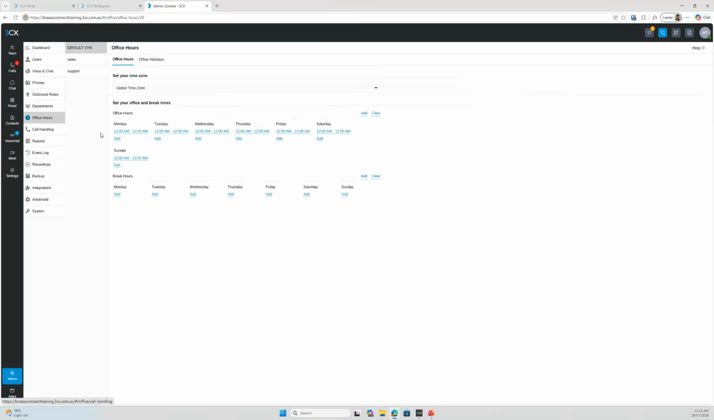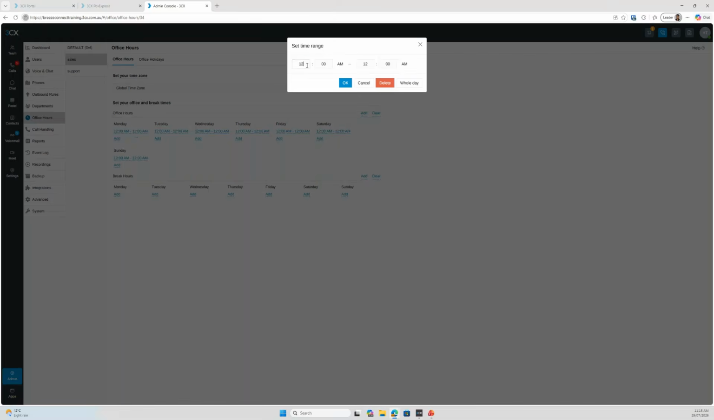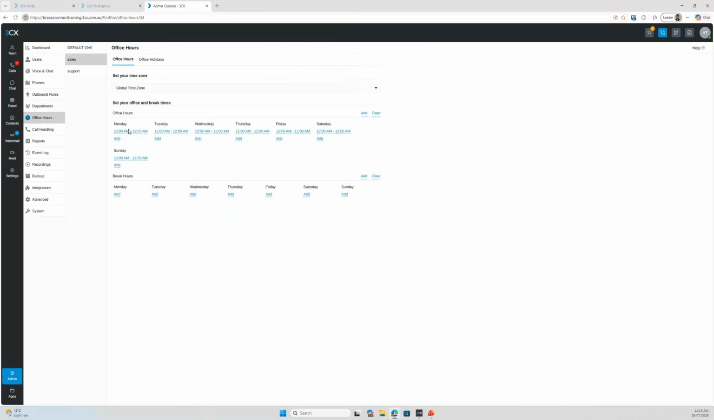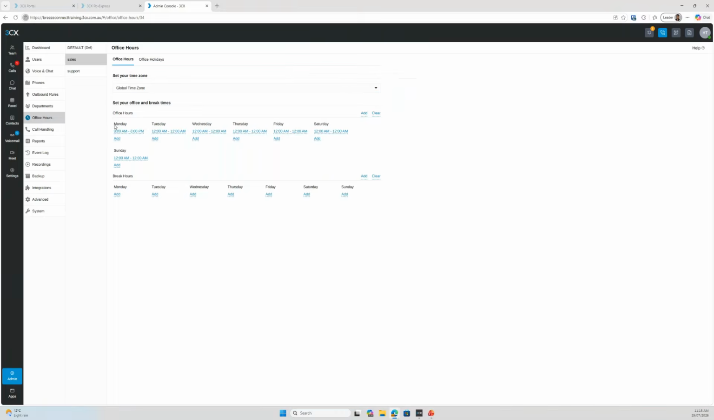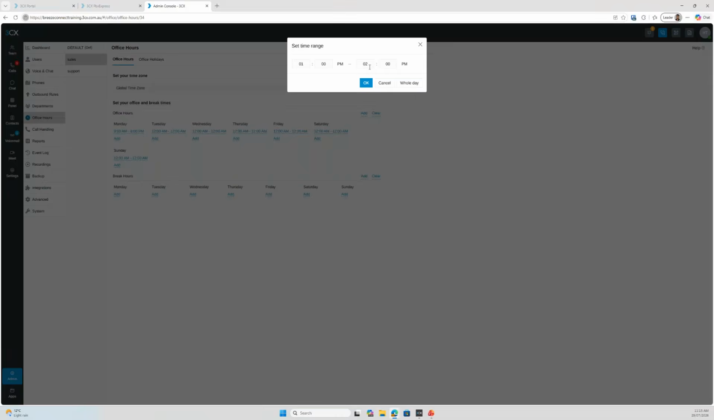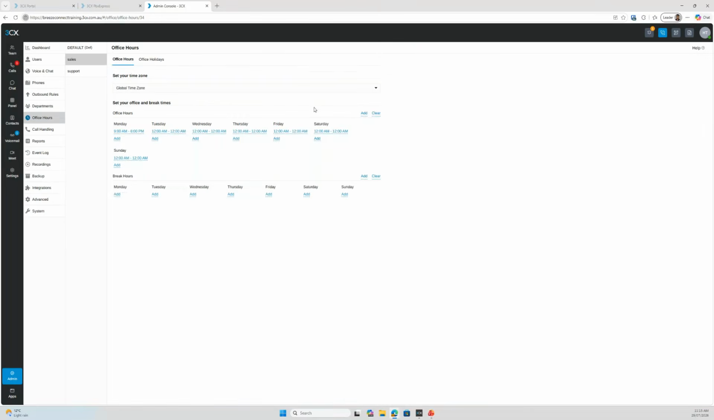And office hours, this is where you can set up office hours. You have 3 departments by default: default, sales and support. For example, sales needs to run from 9 a.m. to 6 p.m. So on Monday 9 a.m. to 6 p.m., and you can also add break hours. Within the 9 a.m. to 6 p.m., 1 to 2 p.m. would be the break time.